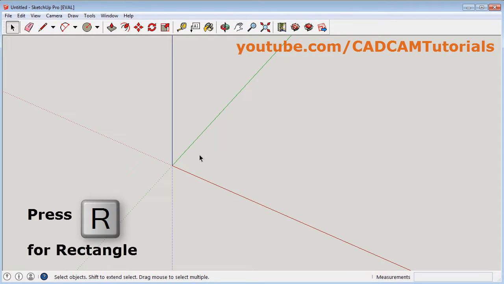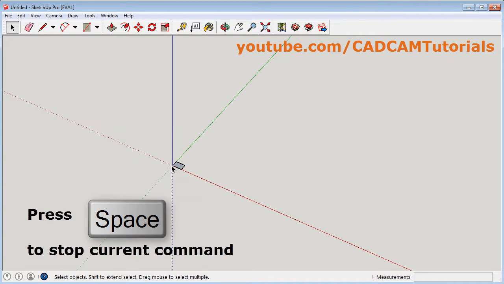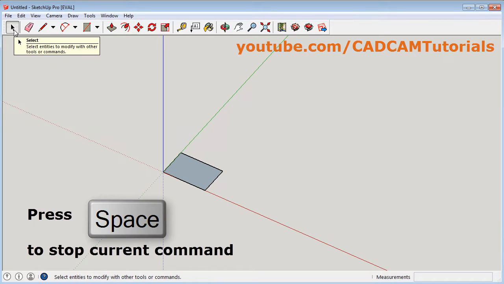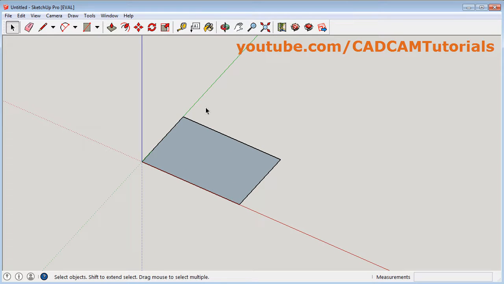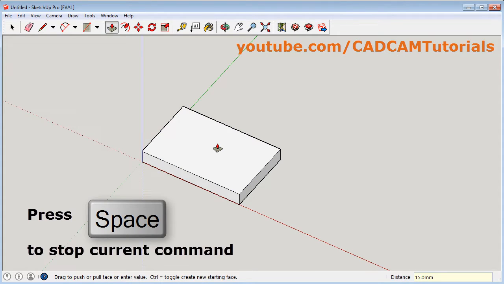Then to create the rectangle, press R, give the first point, take your cursor away, then type the size. At first you will have to give length in red direction, comma length in green direction. Here length in red direction is 120, comma 80, enter. Then to come out of this rectangle tool, press spacebar. It will come out and automatically switch to the select tool. Then to convert this rectangle into 3D, click here on push pull. Click inside the rectangle, give the direction, give the height of 15, enter. Then press spacebar.